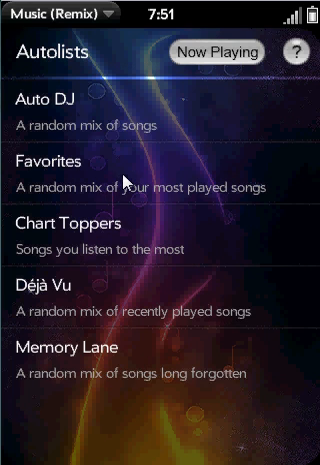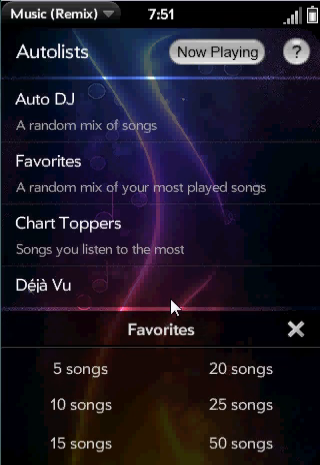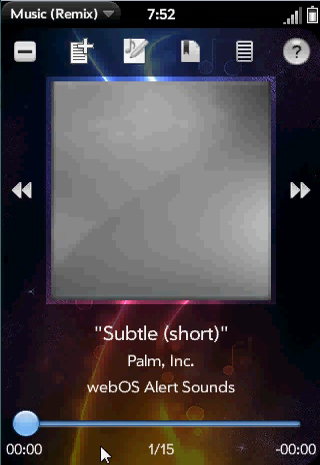The second one is called Favorites. And Music Player Remix is now going to keep track of the songs that you're listening to, when you're listening to them, and how often you listen to them, so that it could generate these types of lists for you. So for your favorites, it's going to generate a random mix of your favorite songs, your most played songs. So if I wanted to listen to 15 of my most played songs kind of jumbled together, I could do that.